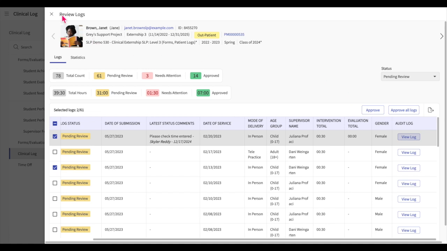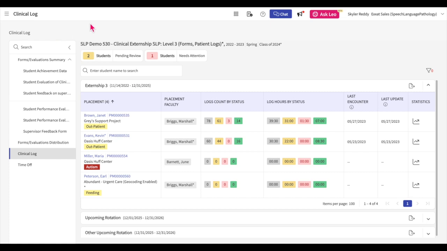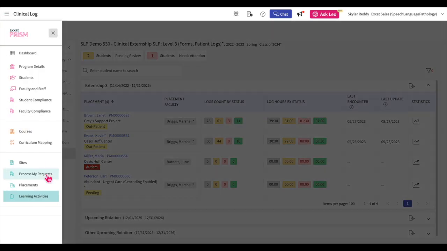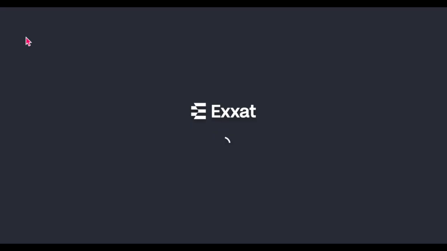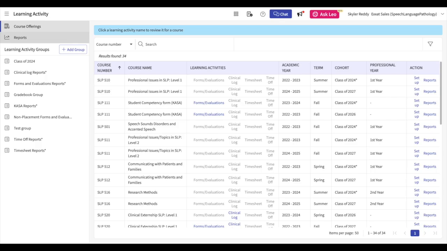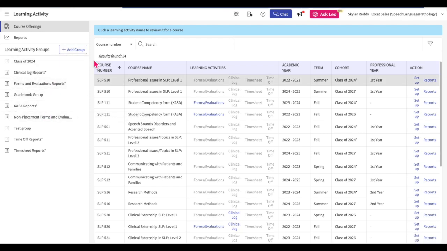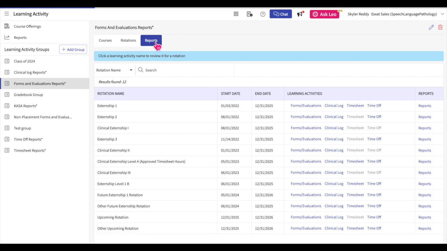We offer numerous reports you can run on student-submitted clinical logs to ensure that your program meets accreditation requirements, and your students are adequately prepared for graduation. To access these reports, click on the Learning Activities section from the left-hand drop-down menu. There are a few ways to run reports. You can run reports on all the courses by clicking on the Reports option from the left-hand menu. You can run reports on the courses added to a learning activity group by clicking on a learning activity group and then selecting the Reports tab.